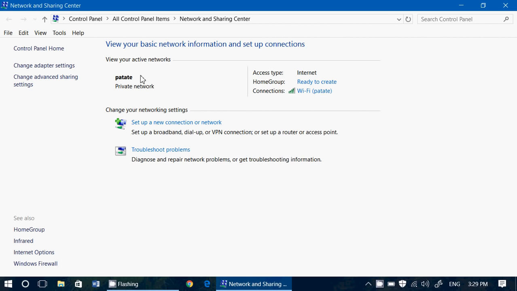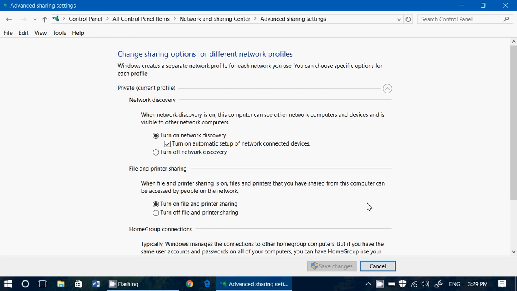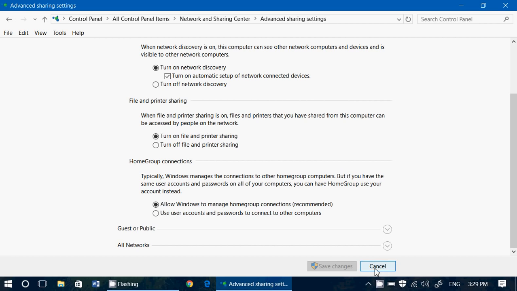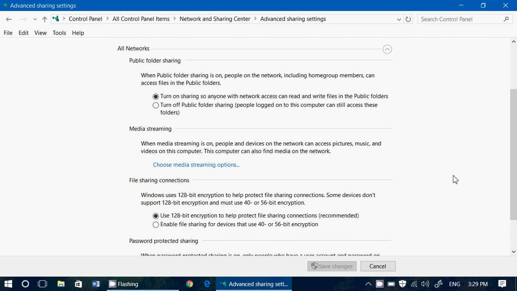Now, what you want to do is go on the left side and go into Change Advanced Sharing Settings. Of course, in this list you'll have to turn on Network Discovery, and then you will have to turn on File and Printer Sharing. Then just go at the bottom, where you see All Networks, and click here. You will see other options, and one is turn on sharing so anyone with network access can read and write files in the public folders. So this is only public folder sharing, nothing else.